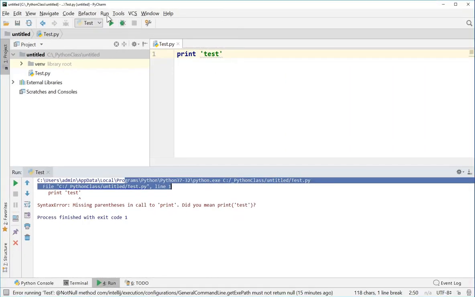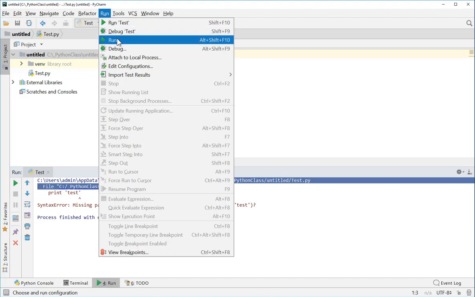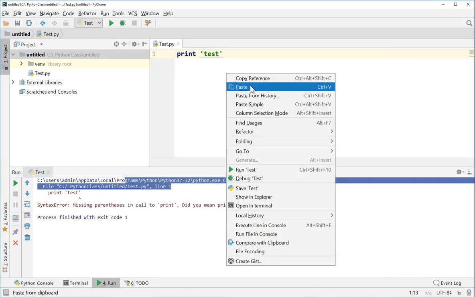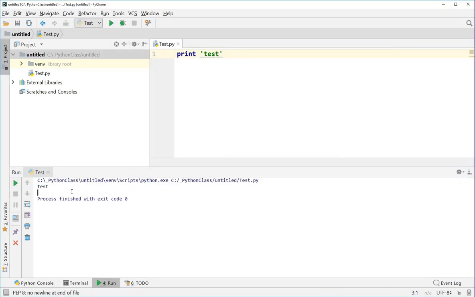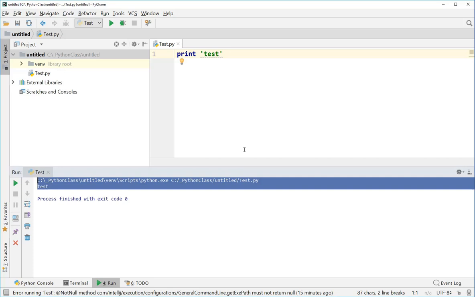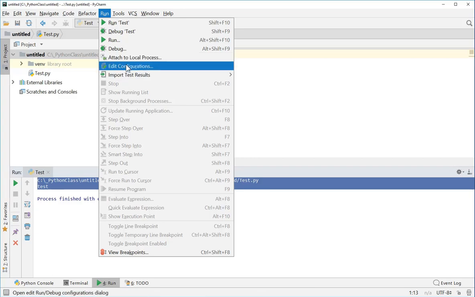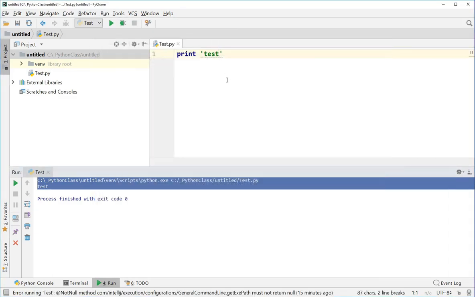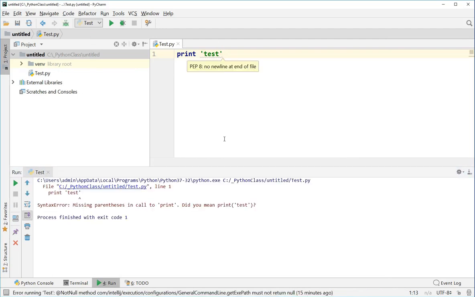Okay, let me change this. Run, Edit Configuration. There we go. So I can now switch back and forth between these different interpreters if I wanted to. You can see they react differently depending on what I'm trying to do.